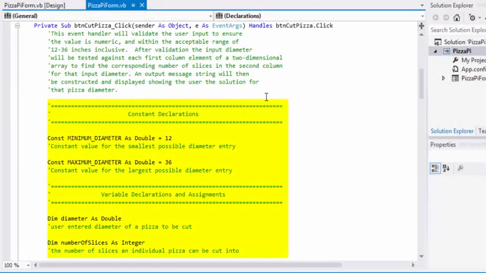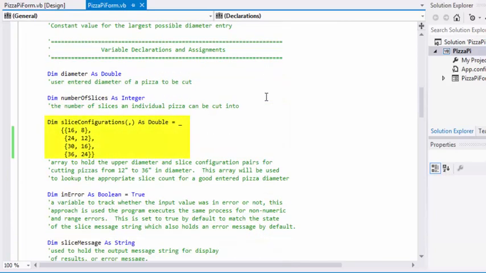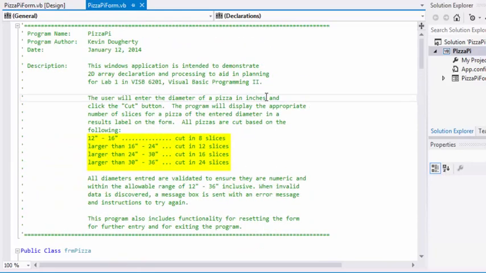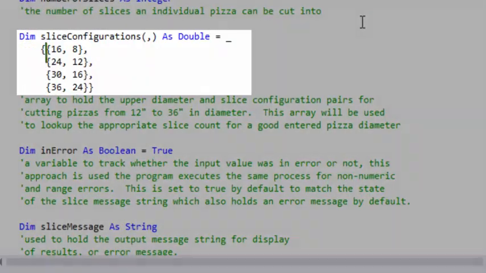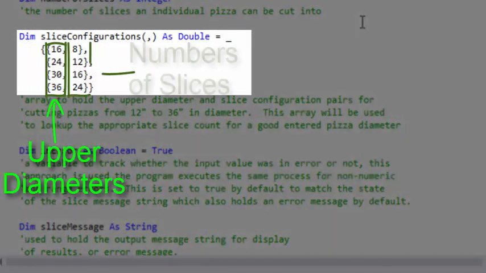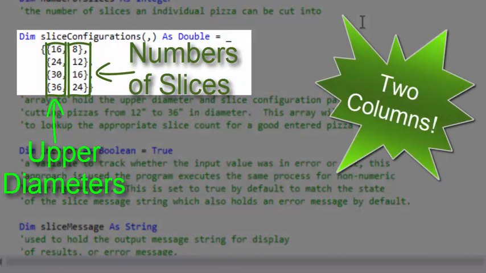There are some declarations here under a nice big heading in the comments, and down below there's an array declaration. And what this array is, if we go back up to the header, is a representation of this information relating the ranges and the numbers of slices. In each case, the upper limit, or upper diameter, is used, and then it looks up the number of slices from the same row of the array.